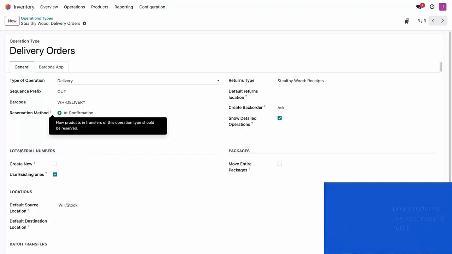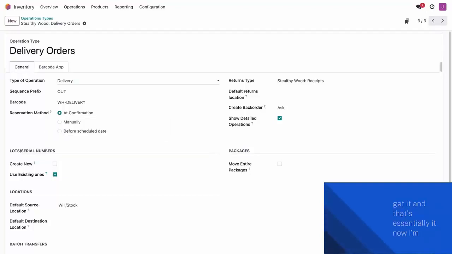This is mine. No one else can consume it. Here's some as well. Unless I unreserve it, get it. And that's essentially it. Now I'm going to go over more about that in another video, so keep an eye out for that and keep your eyes off my snacks.